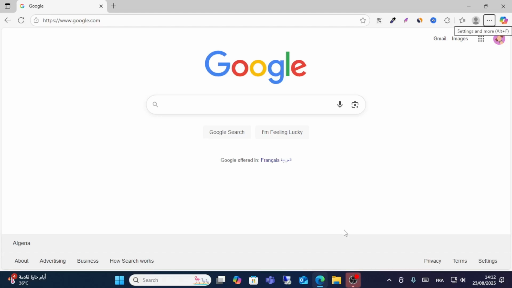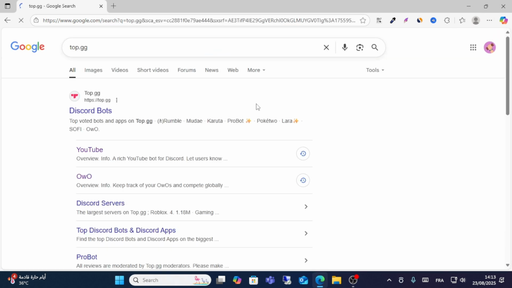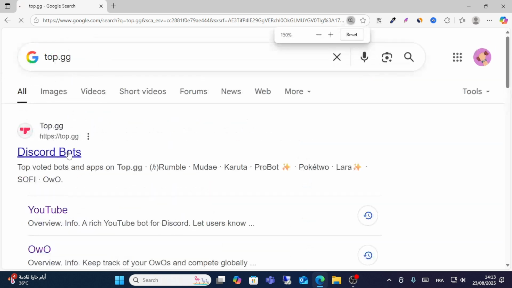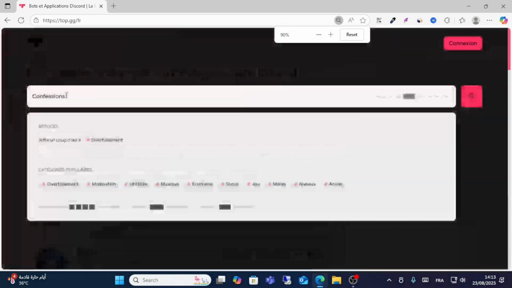In this video, friends, I will show you how to set up the Conversions bot on a Discord server. So guys, go to Google and search for bot.gg and go to this first website from here. After that, friends, look at the search and look for this keyword, Conversions.